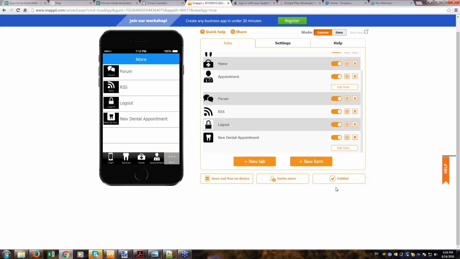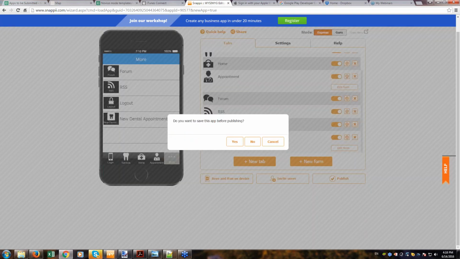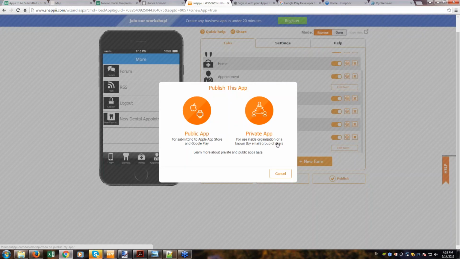There are two ways you can deliver your app to different users. If we click publish here, you will see them. Okay, here we go. We have two ways to go: public app and private app. Private app is used inside an organization, so you can type in email addresses of your coworkers or friends and just deliver your ready app to them. Or you can submit your app as a public app to Apple App Store and Google Play. For this, you will need valid Google and Apple developer accounts.